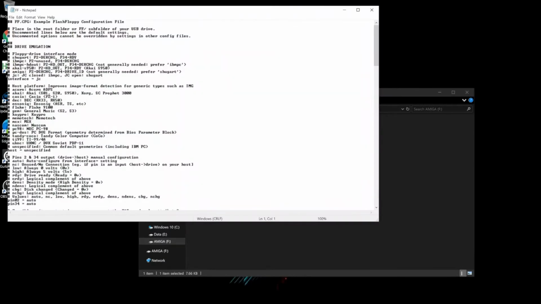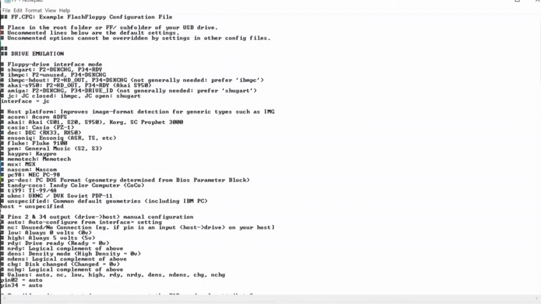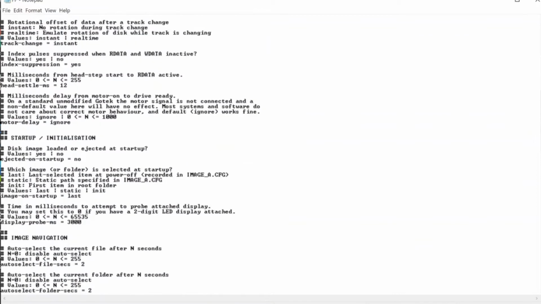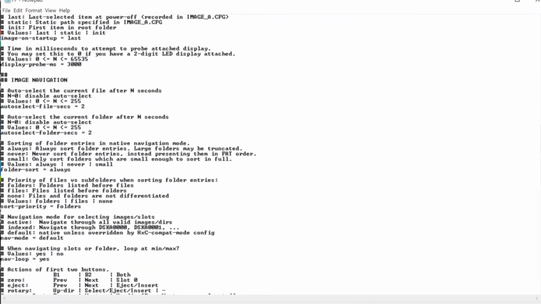Now, this particular version of FlashFloppy defaults to the JC, which is jumper closed, which is compatible for IBM PC. What we want to change it to is Shugart, which is the most compatible. I think newer versions of the firmware will support it by default. I don't think we have to change anything else in here. These are all just optional things you can do.